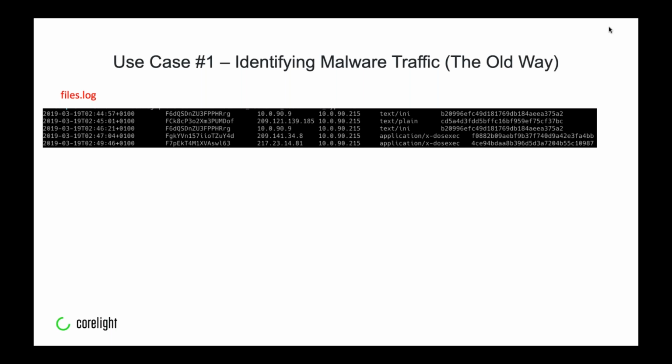Now, in walking and watching through here, I wanted to first point out what I'm going to call the old way of doing analysis. Now, there are a ton of different approaches that you can take towards these various Zeek logs.